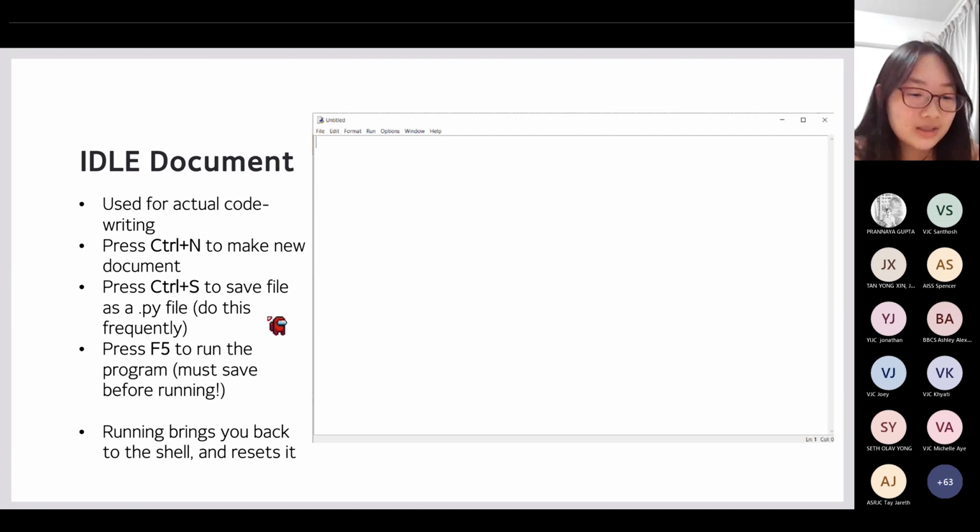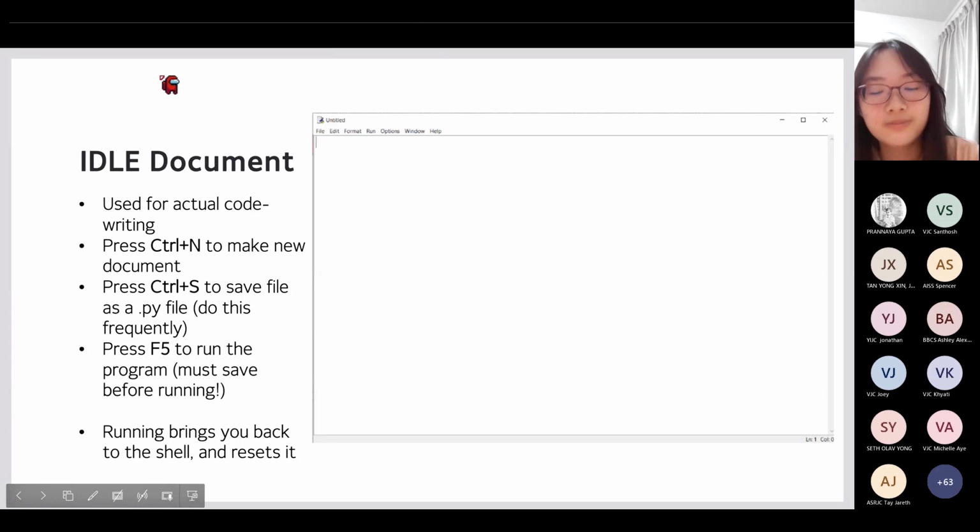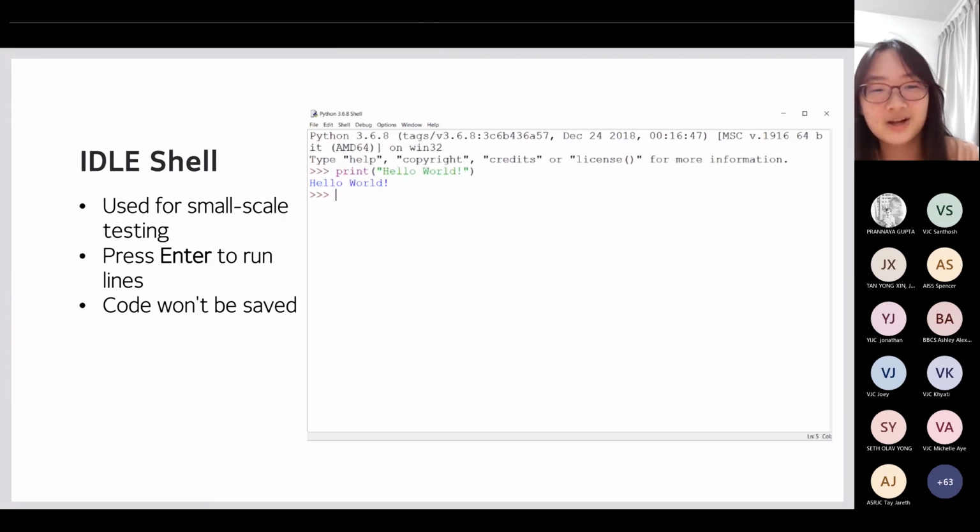To run your program, just press F5, or function F5, to run the program. And you must save the program before running. When you run your program in the IDLE document, it brings you back to the shell, and it resets everything in your shell so far.